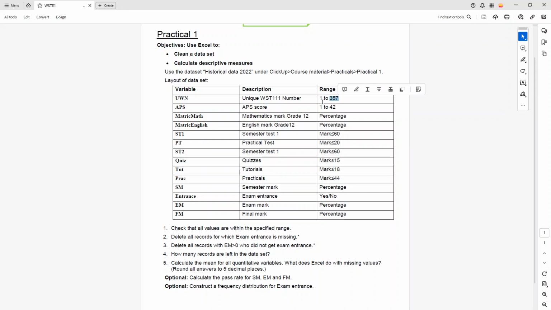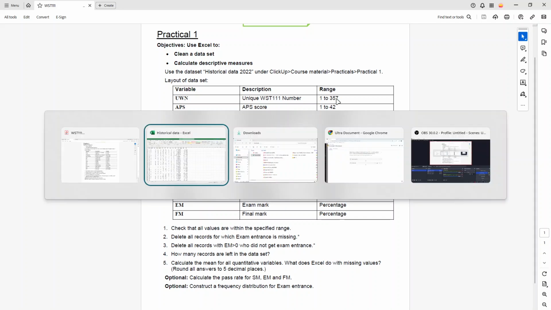Okay, so if the minimum and the maximum value are within the range, then that means that all the values are within the specified range. Okay, there are two functions in Excel that you can use to do that, to check the minimum and the maximum. We have the min function, which checks the minimum value of a column. Okay, and then you have the maximum function, which checks the maximum value of a specified column. Okay, so now we'll go back to our Excel sheet.